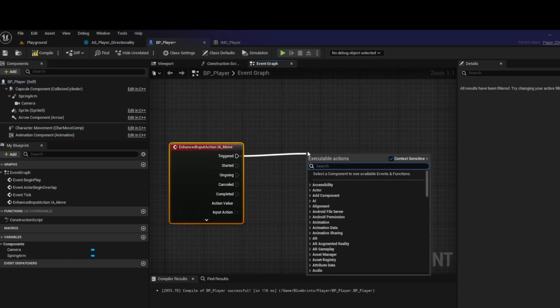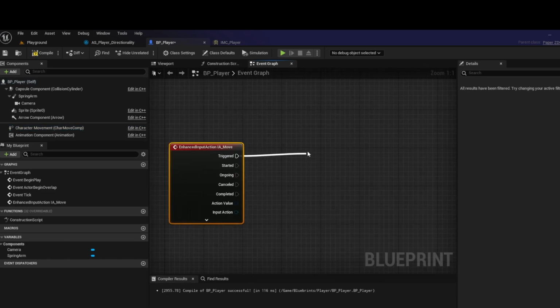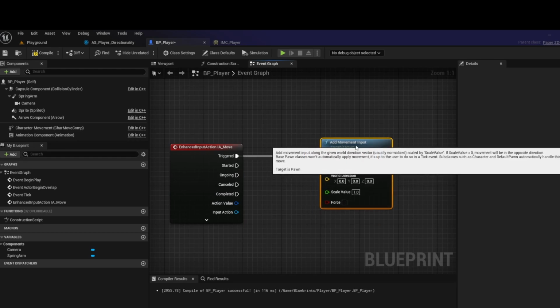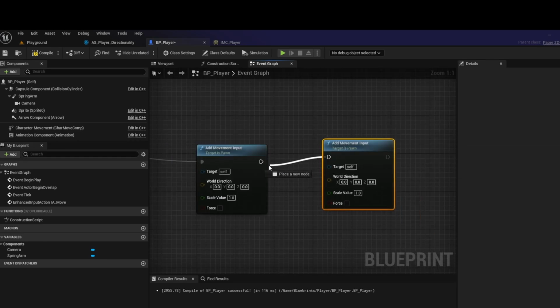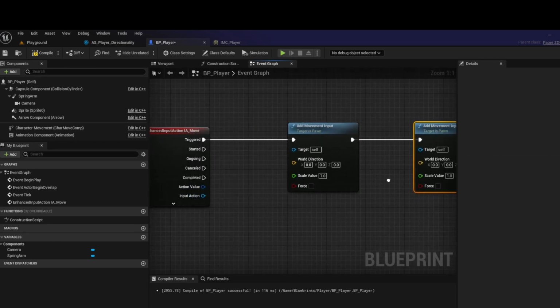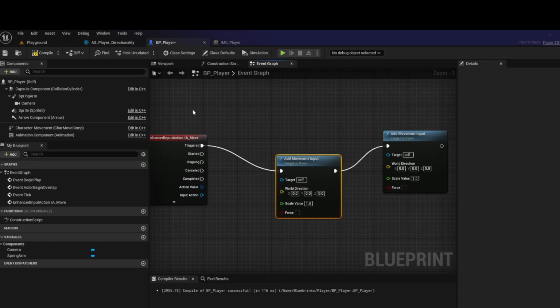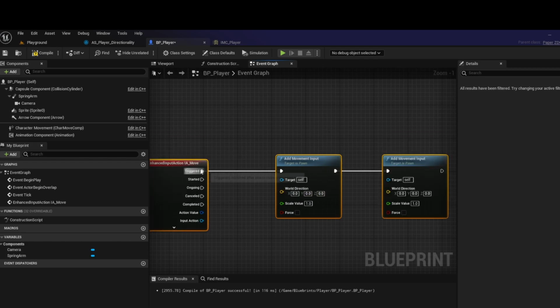add movement input, Control D to duplicate. And if something is not straightened out, all you do is highlight over the whole thing and then press Q, and it auto fixes it and makes it look clean.